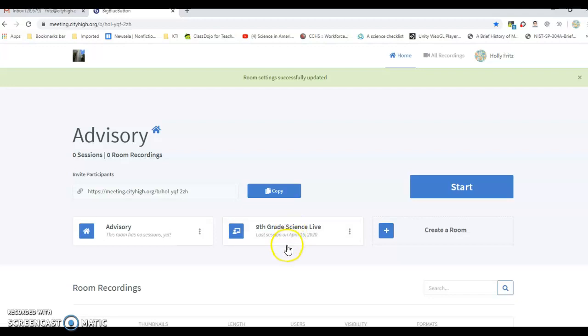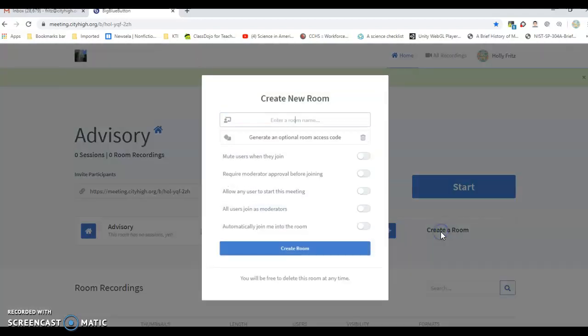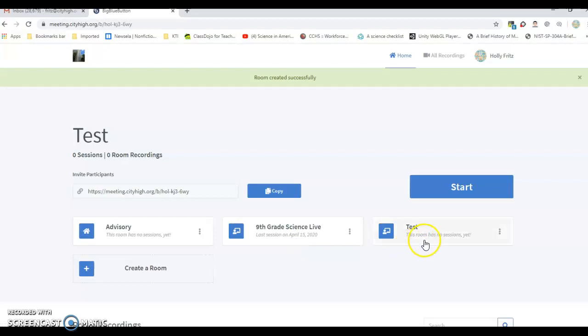So if you want to start a new room, you would click, I've already made a live science room. If you want to start a new room, you click create a room, and you can give it a title. This will just be our test classroom, and we want to mute users when they join, and we click create, and our room appears right here. So this is the button for our room. It's as simple as that.